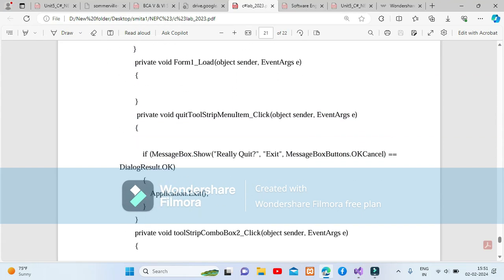the if condition. So this is my if condition. What is the if condition? It says that if message box, the message box which asks us whether we want to exit. So we want to show the message box, and for that we are using the show method. Do you have any message for the user? Yes. What is the message? Really quit. You can change the message.